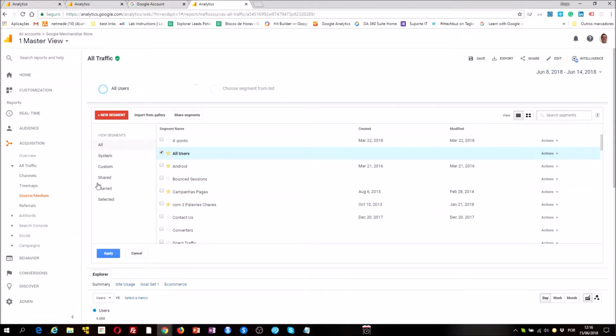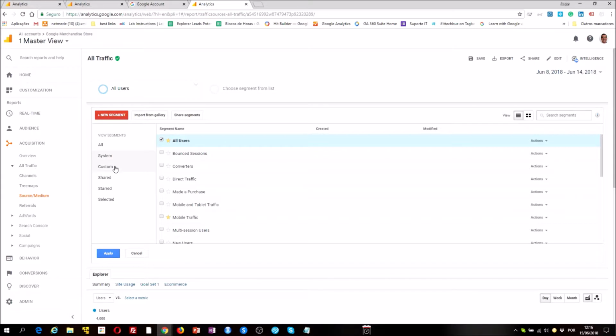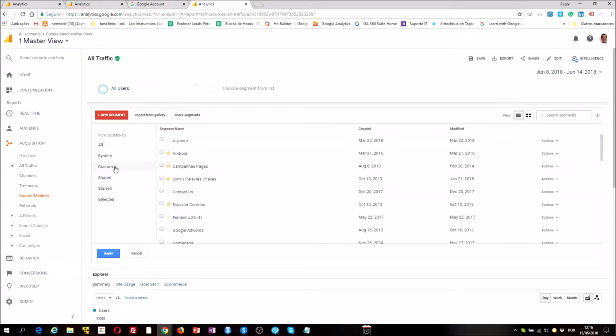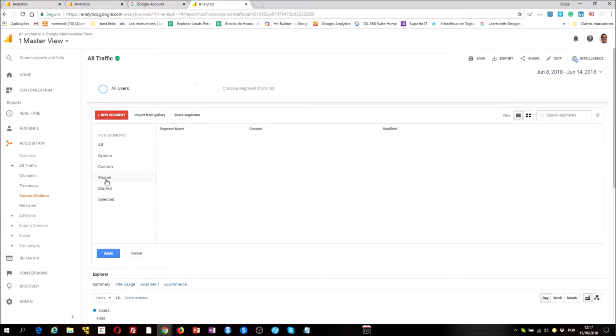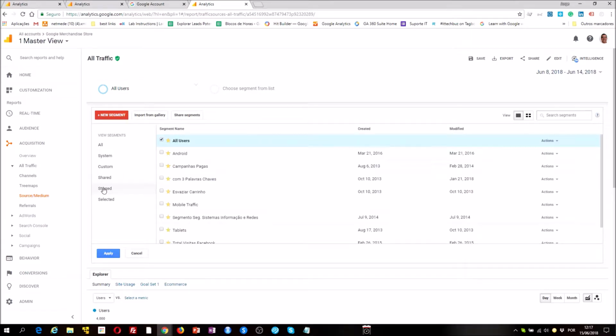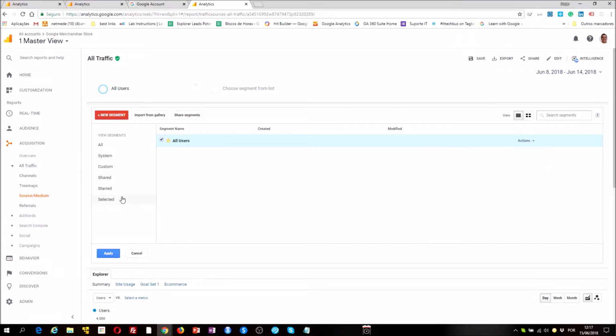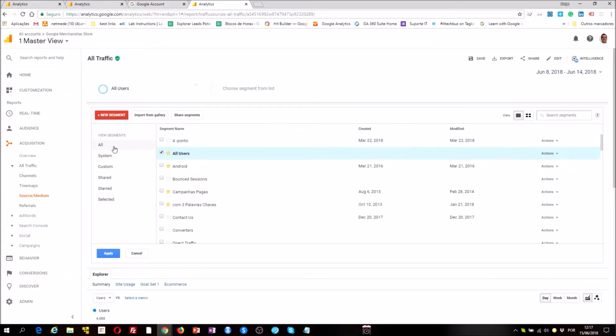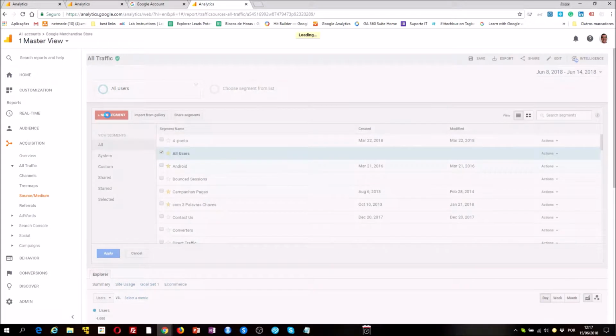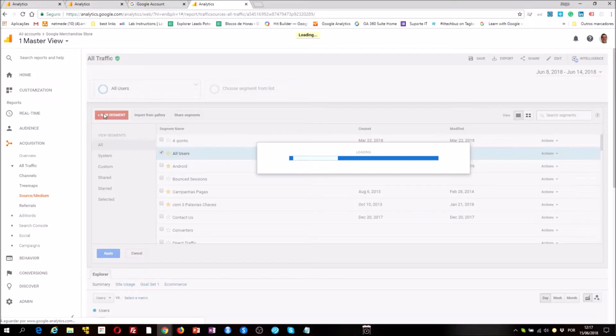So here are all segments, system segments that come with it, custom segments that you made, shared segments, starred segments, and selected segments. Okay, I'm going to start with all segments here, no problem, and then I'm going to press the new segment button just to explain the configuration inside the segment.